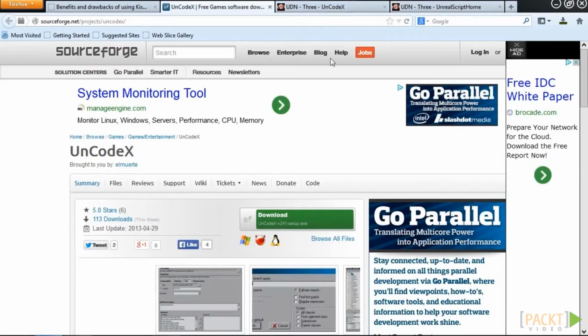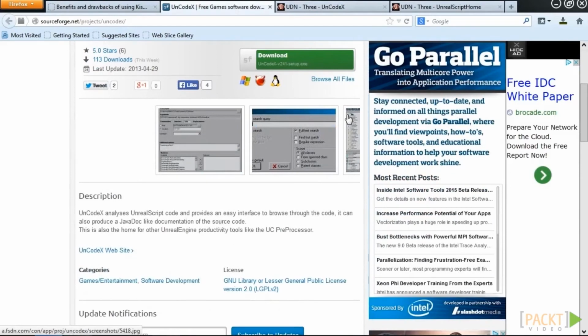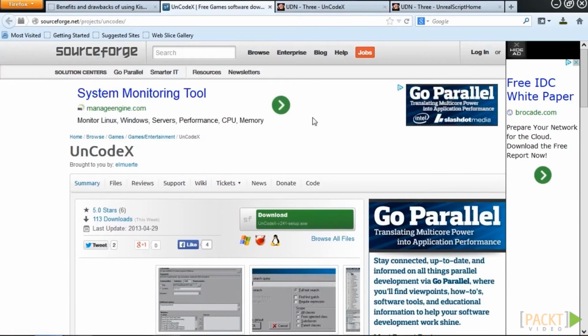UnCodex organizes all the 2,000-plus files located within our UDK's development/source folder and displays them in a way that's easy to see the relationships between each class. To do that, we're going to open up a web browser of your choice and go to sourceforge.net/projects/uncodex. Once there, click on the download button.